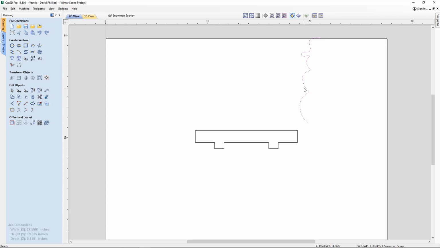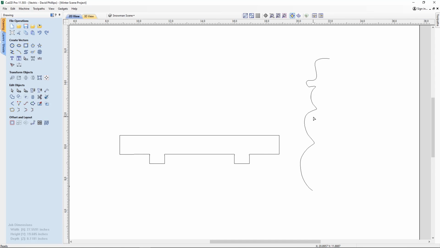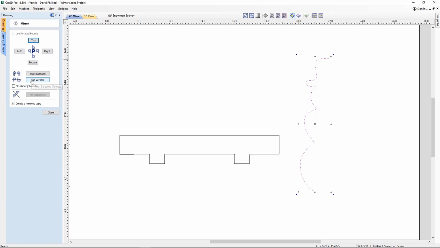Okay, so now we've created that. Can move this down. Now we've got one half of our snowman drawn. We're going to select that, and we're going to go under Transform Objects to the Mirror Selected Objects tool. I'm going to have Create a Mirrored Copy selected. I'm going to click right, and that will create another copy on the other side.